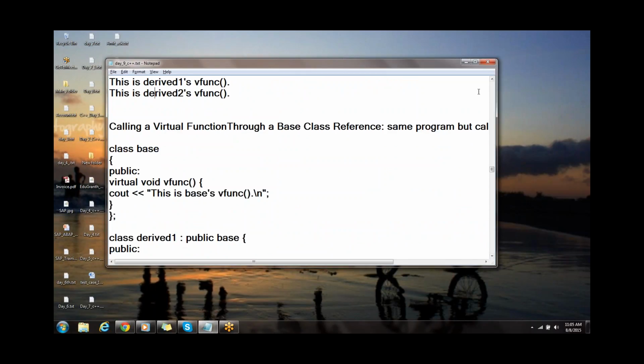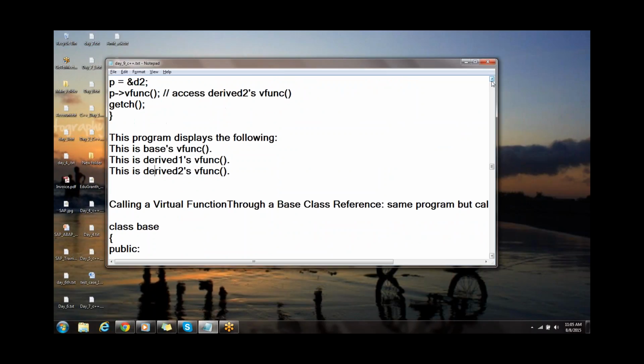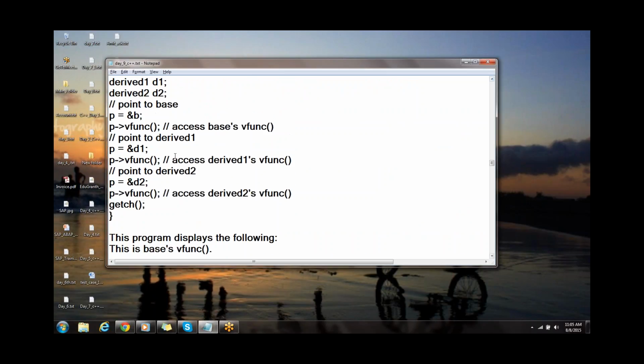So this is a simple example, correct? Here, individually, I'm assigning the address to the pointer. First the base object we assign to the pointer, then I call vfunc. Then d1, I assign it to the base pointer and call vfunc, and similarly for d2. So this is a long syntax. Instead of this, I can write it in a shorter way. You can see the steps are getting repeated.